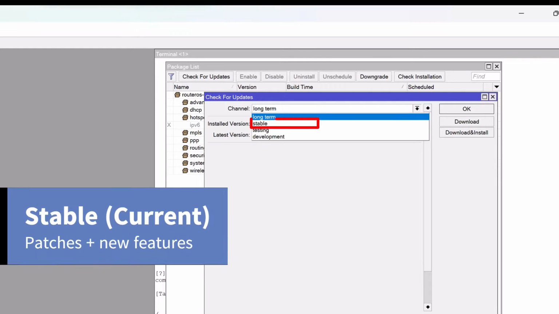Stable or current versions strike a balance between stability and introducing new features. They include patches for bug fixes along with additions of new functionalities. They are suitable for users who want a stable system with access to new features.